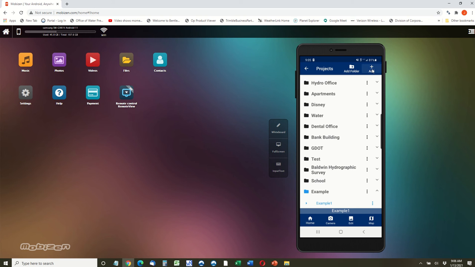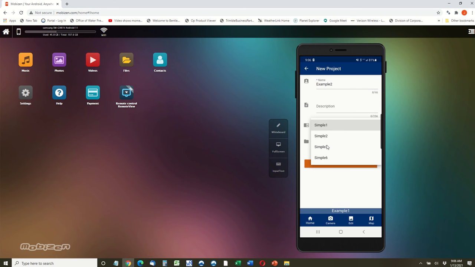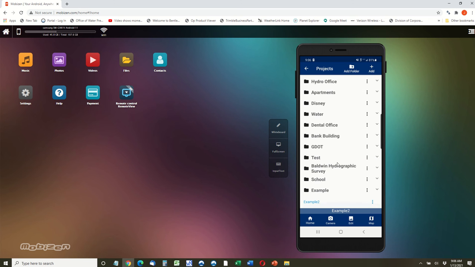Now, I'm going to create a second project. Let's say that I've taken 50 pictures. Now I'm going to another one. I'm going to call this example 2. Select the template. I'm going to click save. This time I'm not creating a file folder. Example 2, this project is outside of all of these folders.